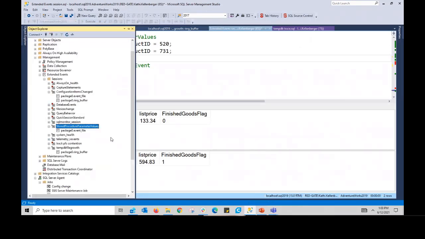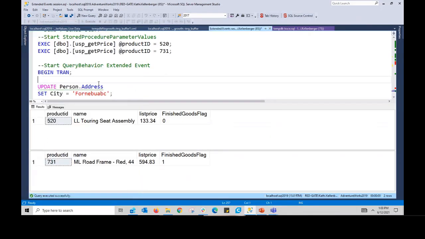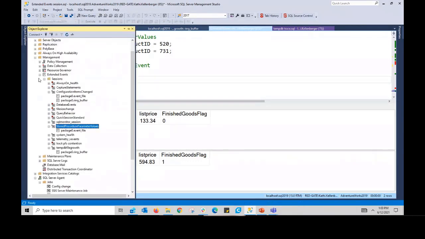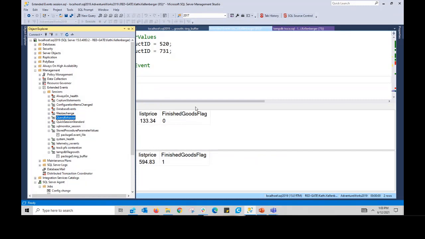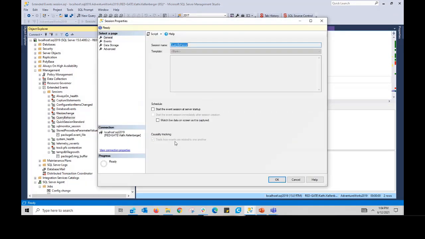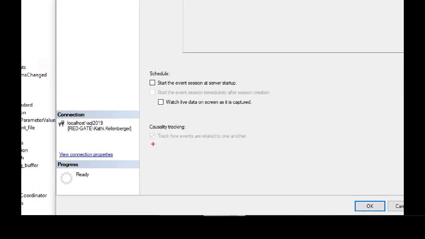Again, I have got a query behavior extended event. It is on. Let's take a look at it. And notice that this causality tracking box is checked.